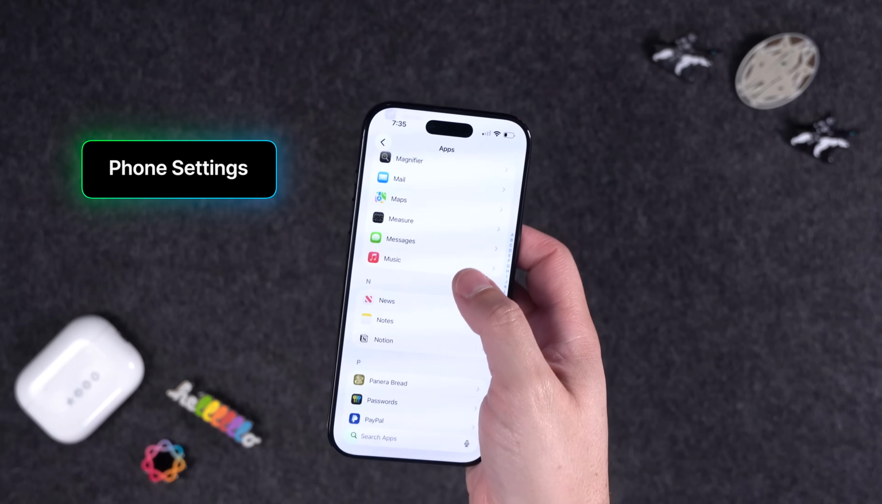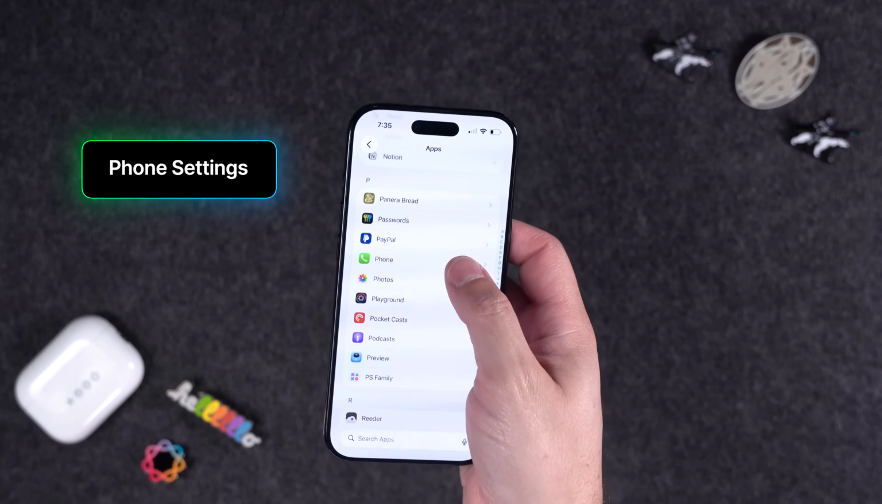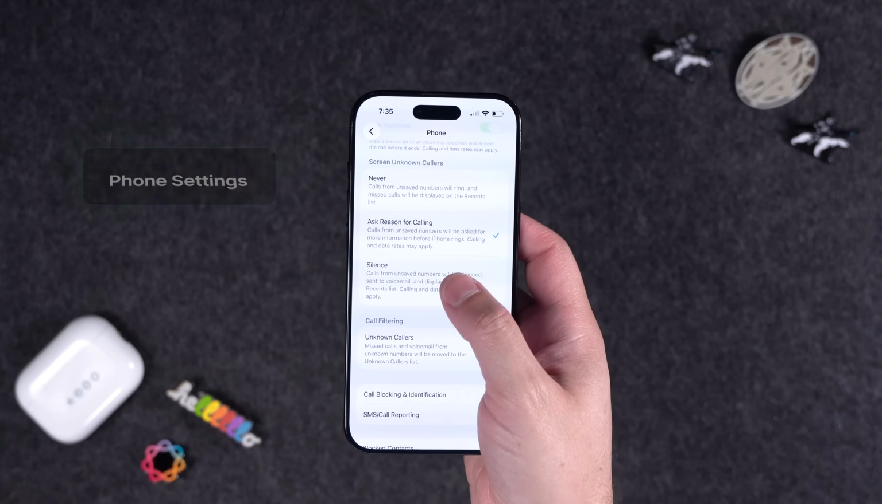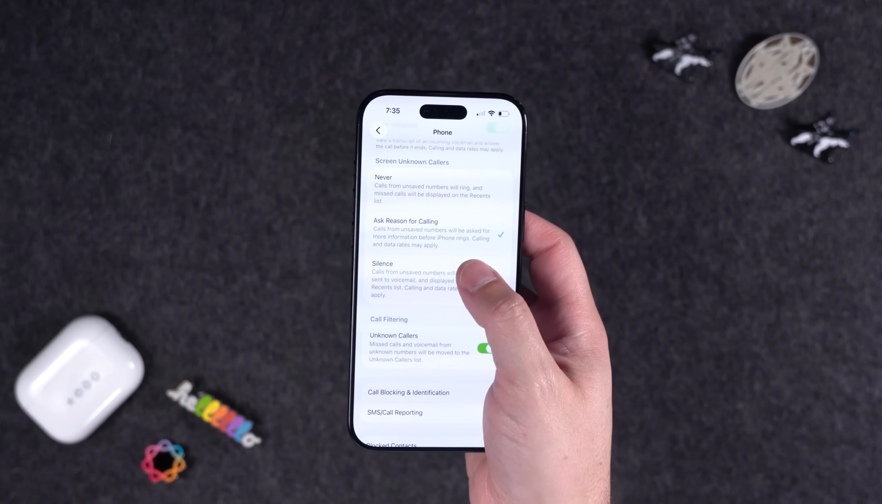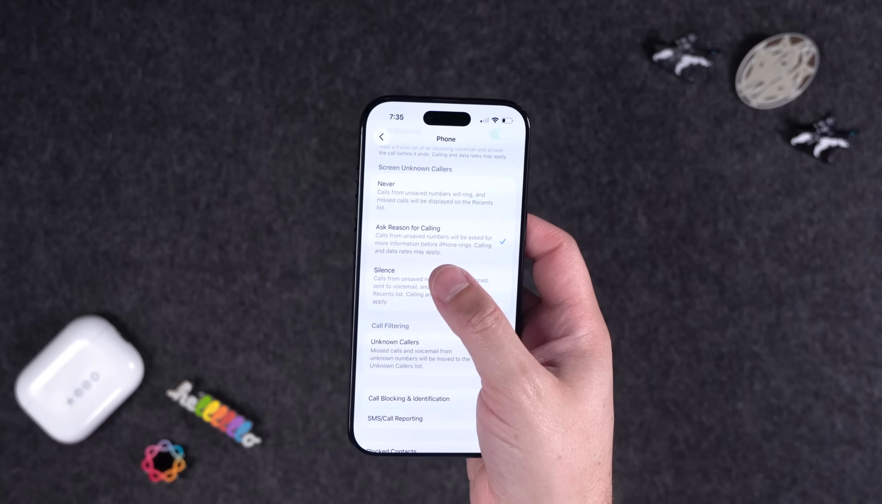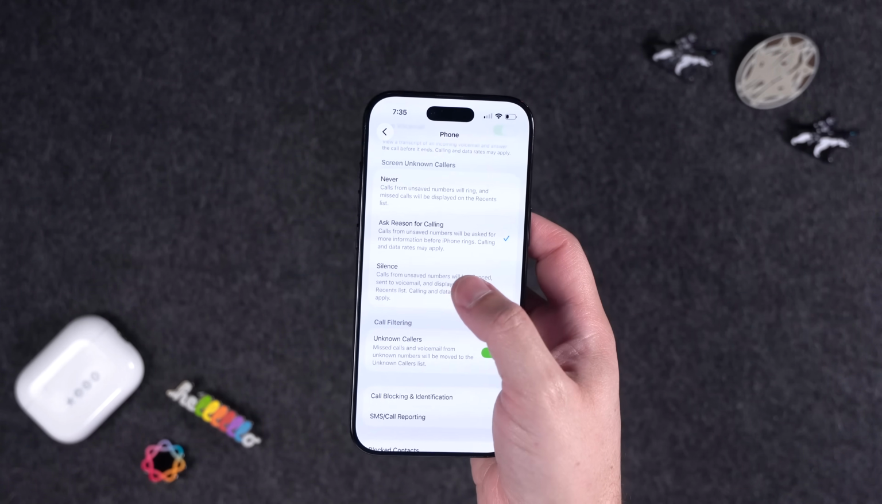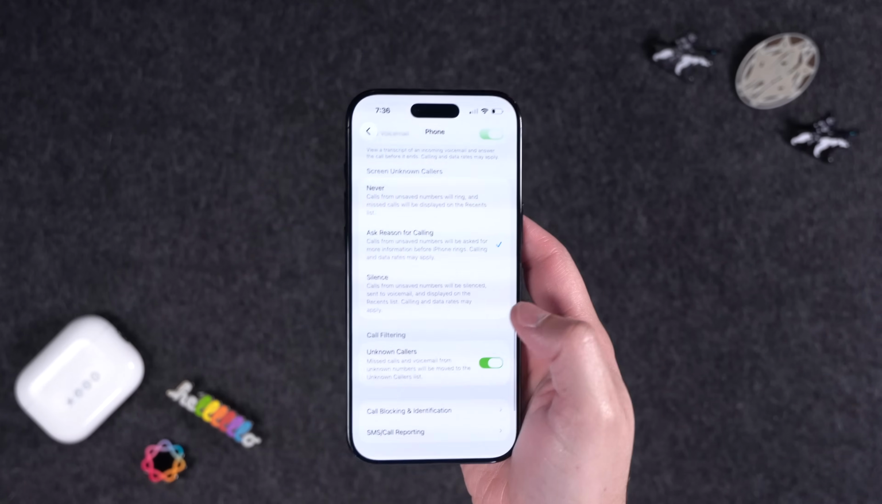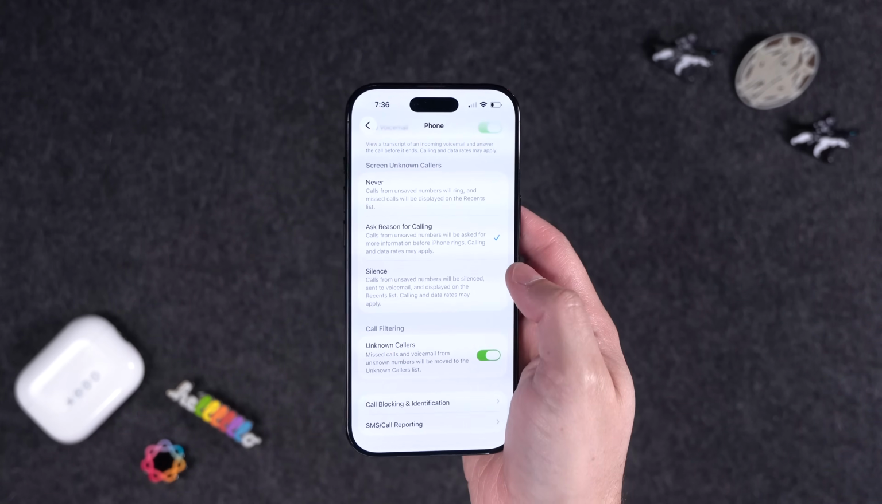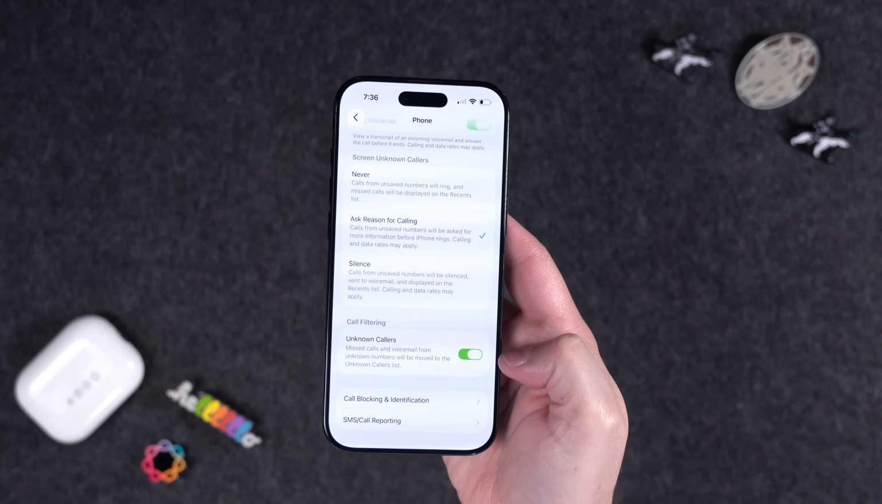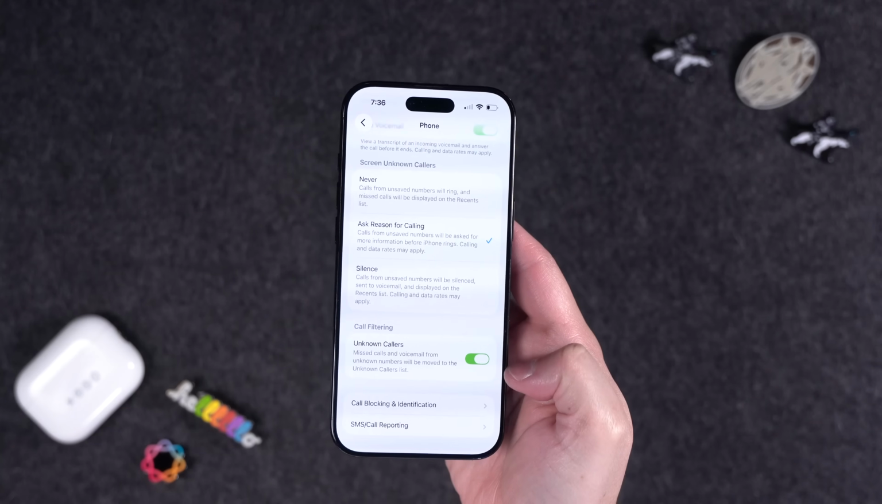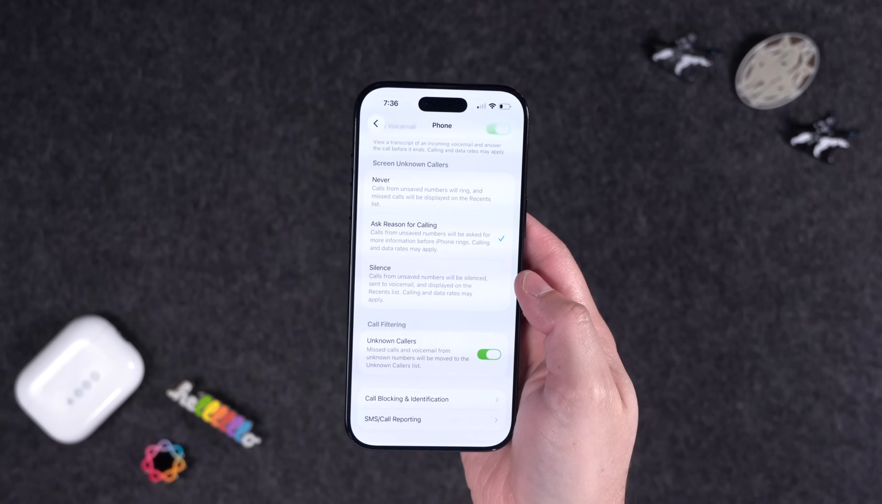Also, while you're here in the different app settings, be sure to go down to Phone, and there's a great new feature in iOS 26, which is screening. You can have callers who are not in your contacts be asked their reason for calling, and you can see that on screen before answering. So I do the ask reason for calling, and I toggle on unknown caller call filtering here. These are off by default. I will toggle them on.